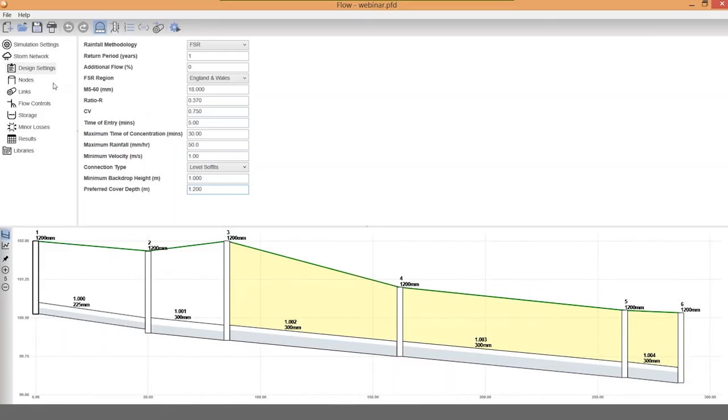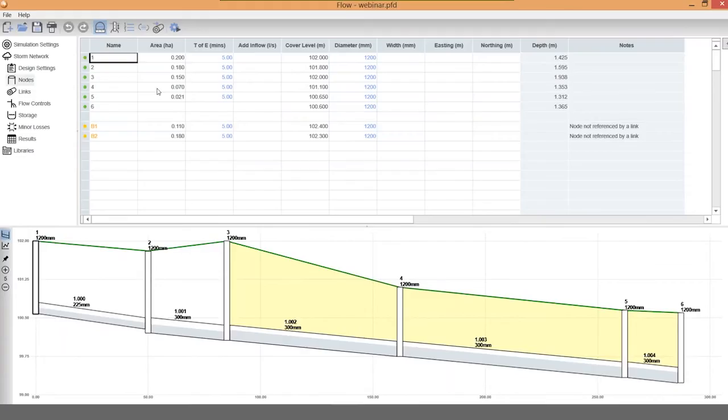Our network is divided into nodes and links. And we've got some of the data already in the program. This has been entered through the spreadsheets in this instance rather than coming from PDS. So I've popped the data in for the nodes, and what I've done is I've specified a unique name for each node. I've given it its impermeable area, and I've specified a cover level for each one. These values are shown in black text to indicate that they've been specified by me.